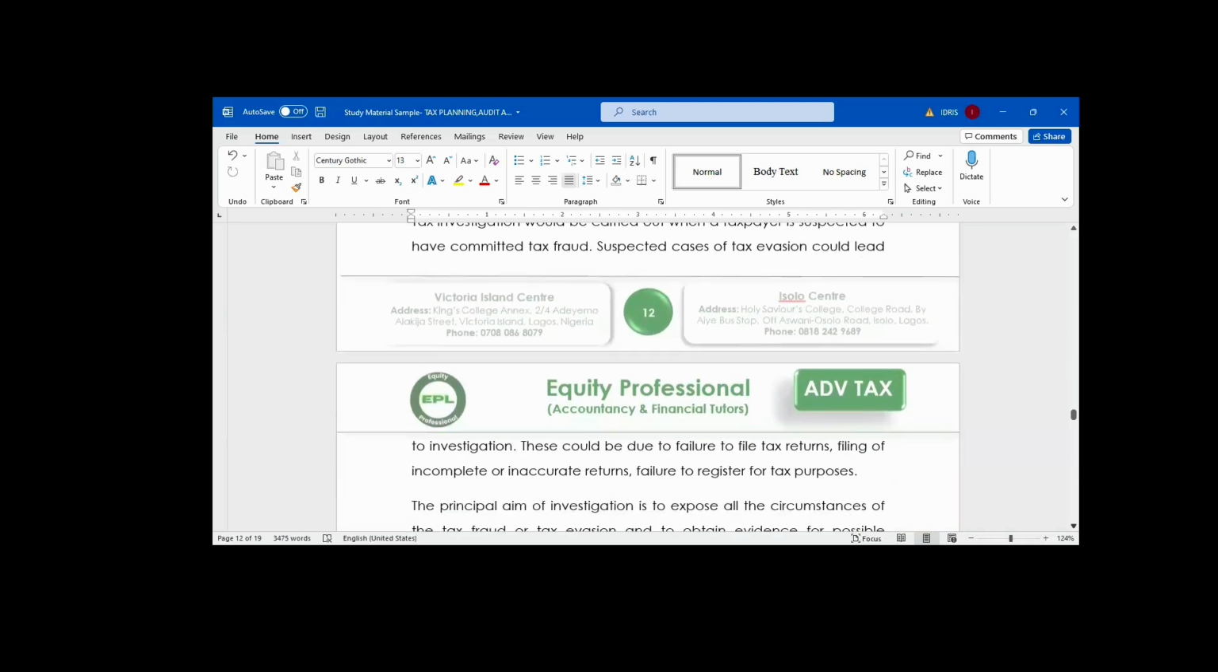What is tax fraud? Value-added tax that you charge on your sales as a company, you don't remit it to the FRS, or you under-remit it. That is tax fraud, because value-added tax is not your money.